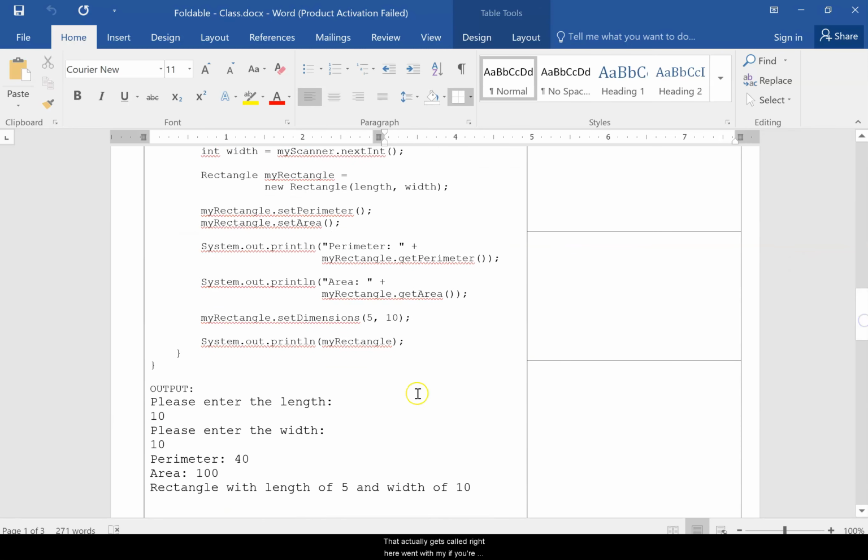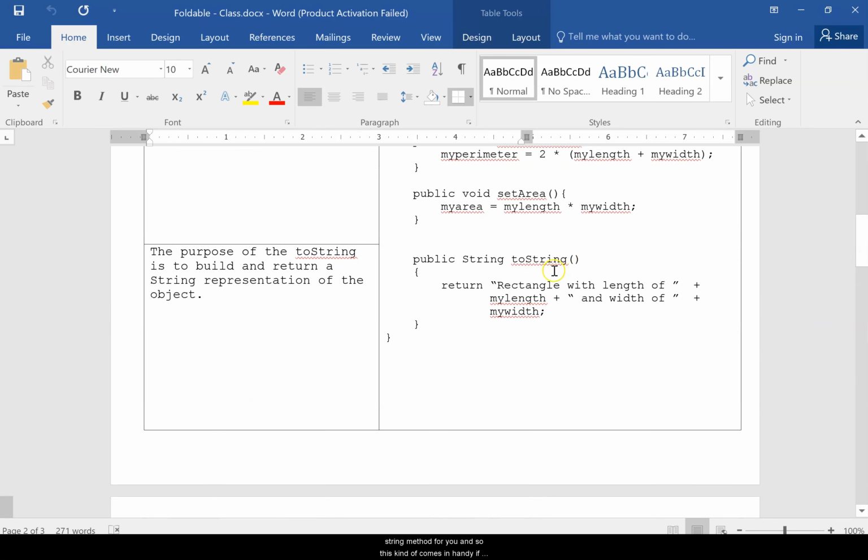So that actually gets called right here. If you're trying to print an object, typically you would say your object dot, and then get area or set area or whatever you're trying to do. Well, the compiler's smart enough to know, instead of saying my rectangle dot toString, that if you're trying to print an object, it automatically calls the toString method for you. And so this comes in handy if you were trying to display information about your object.